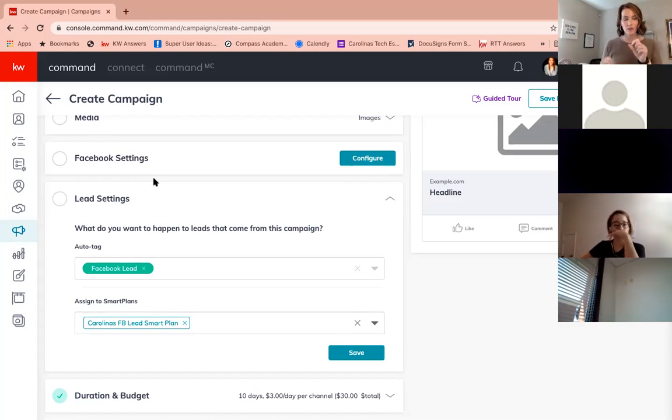So again, this is where we can't create the smart plan here. We have to have the smart plan created ahead of time, and then we can decide what smart plan we want them to automatically be assigned to.